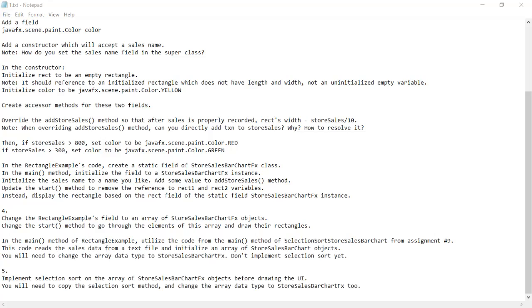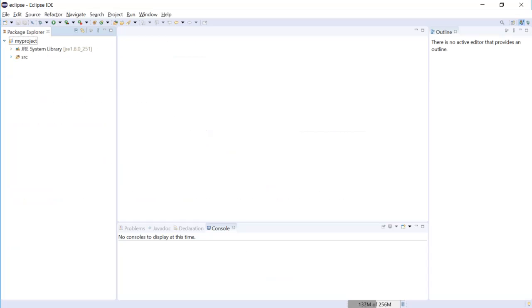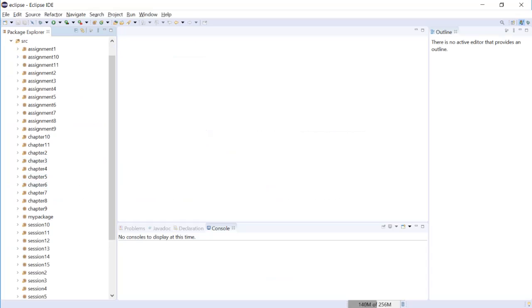So before we go into these questions, let me show you the JavaFX code, which I have, the original code, here.